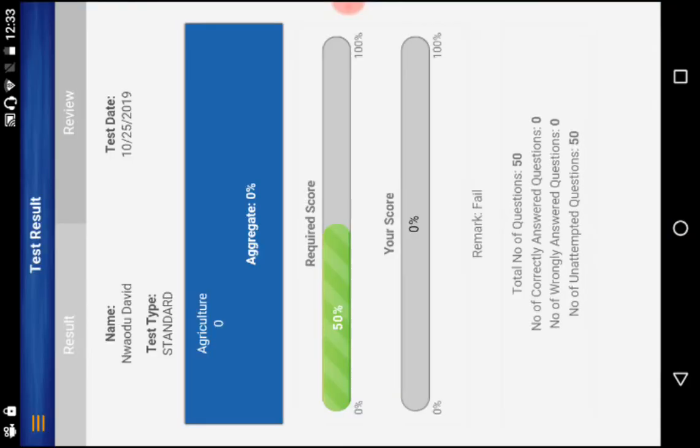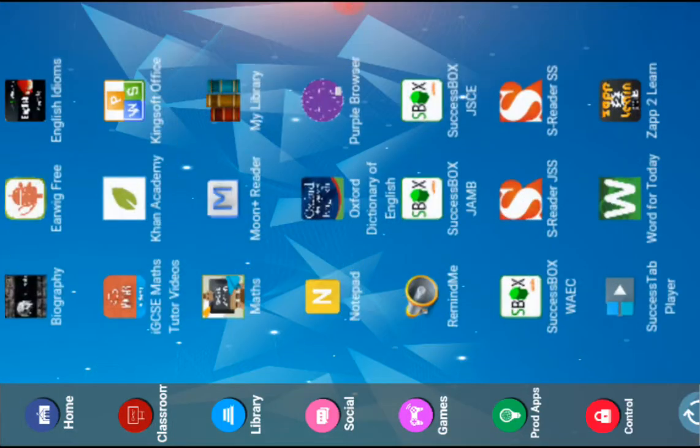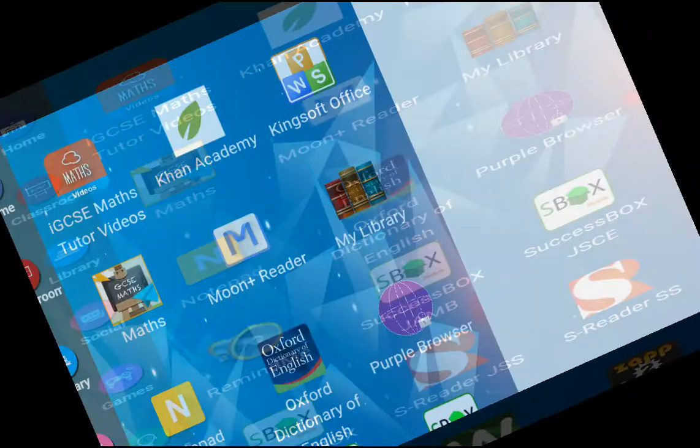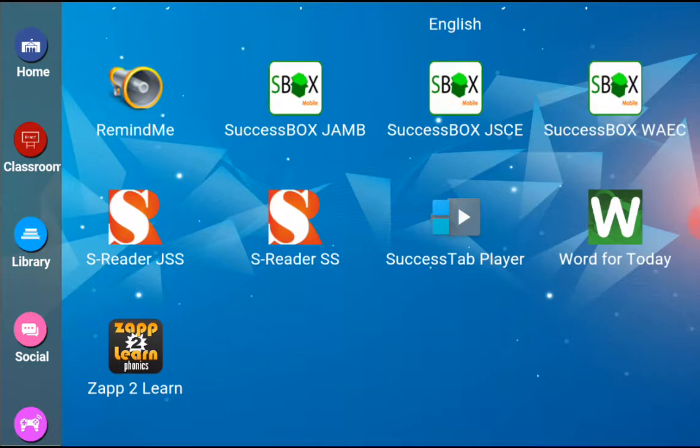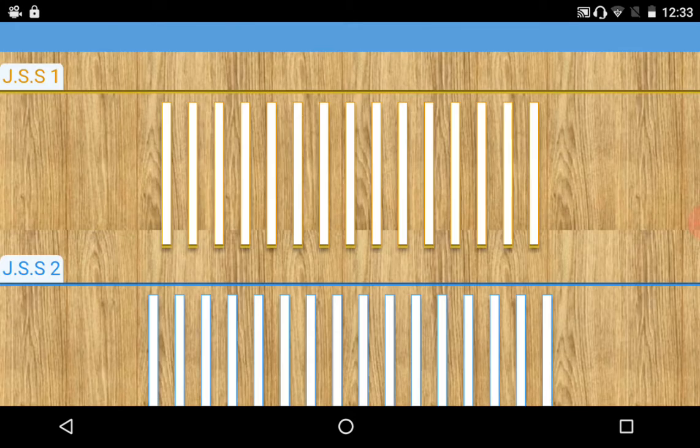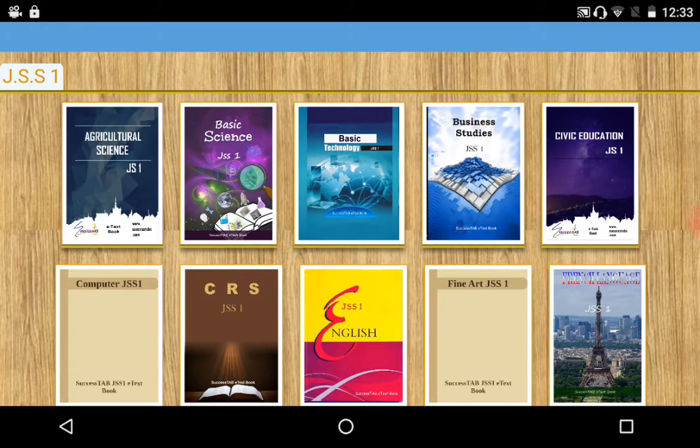Okay, so next we have the local content that actually talks about the local learning curriculum. So we have for the junior secondary, we have for the senior secondary, all tailored according to the scheme of work for schools. So you have for JS1 all the textbooks embedded in here, offline, no internet needed here.